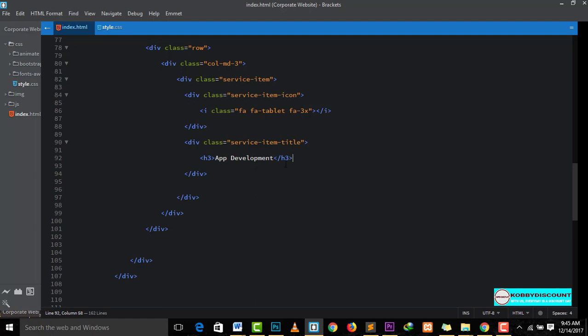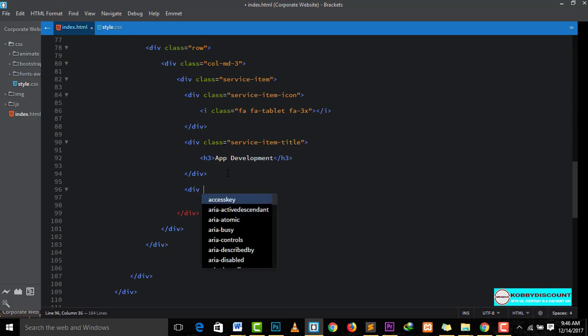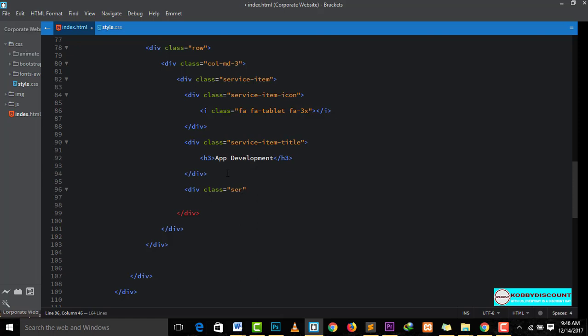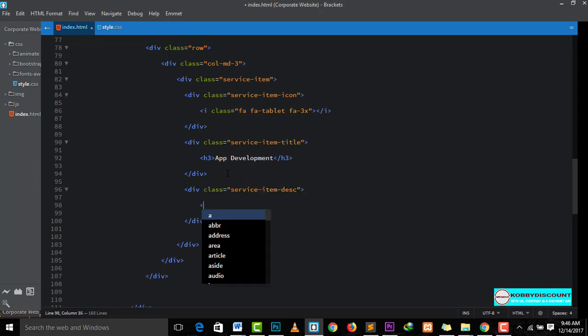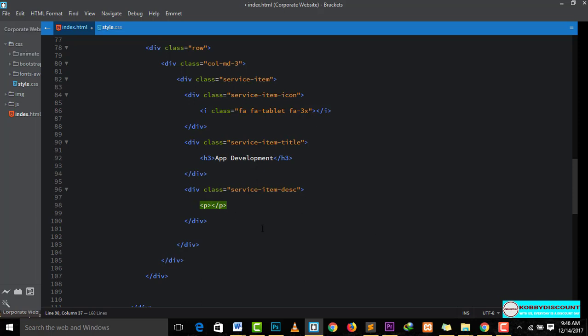And then you can add a small description to it if you want to. You add a small description beneath the service item title. So you create another div. The divs are becoming too many, but it's very necessary. Under title, service item description. And then you close it, and within it you create your paragraph. Now you can add your text here. In my case, I'll use any of those demo text from Lorem Ipsum.